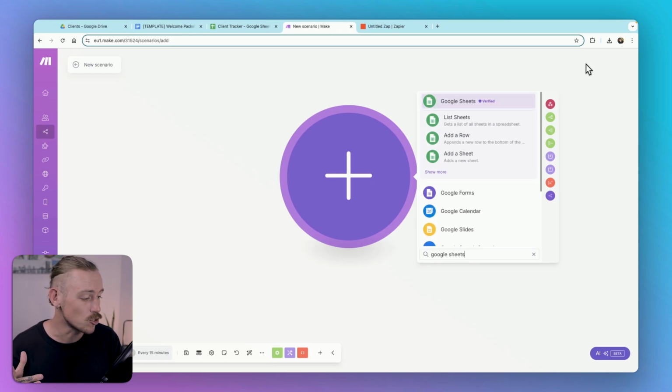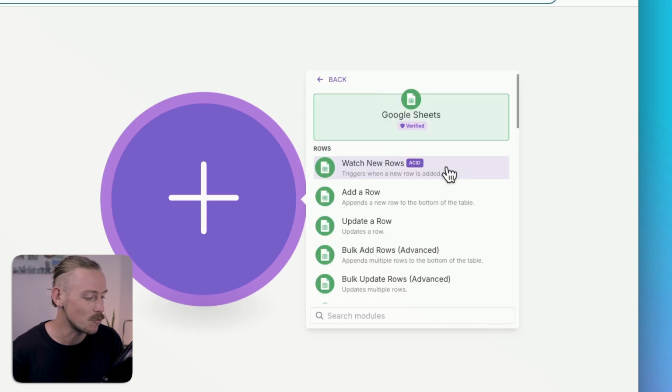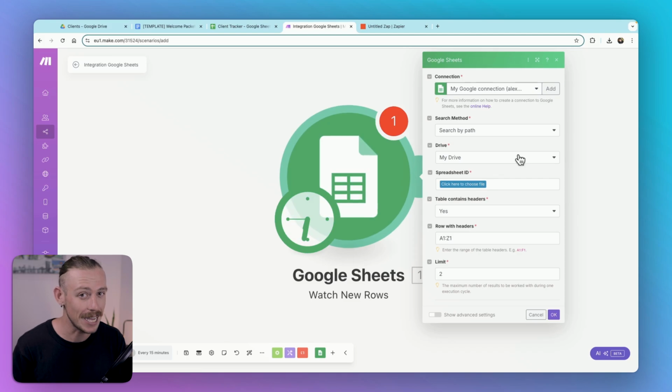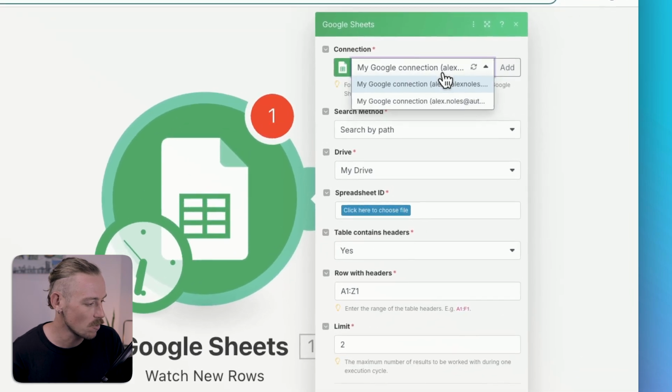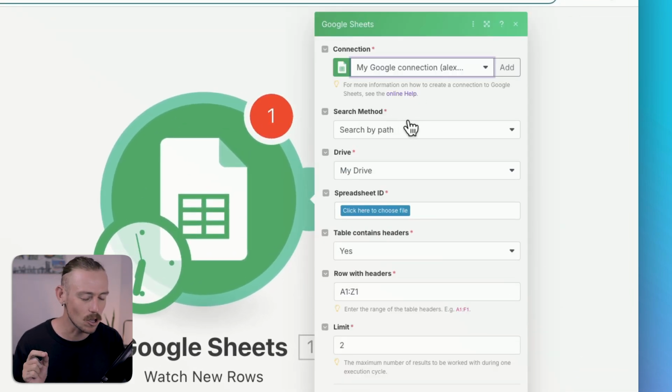And then we'll need to select the trigger event, which will be watch new rows, because we want our automated workflow to go when a new row is added. Next, you'll need to add your Google account and verify and authorize. Once you've done that, you can continue. Here, I'll ensure I've got the right one selected, and then we're able to determine our search method.